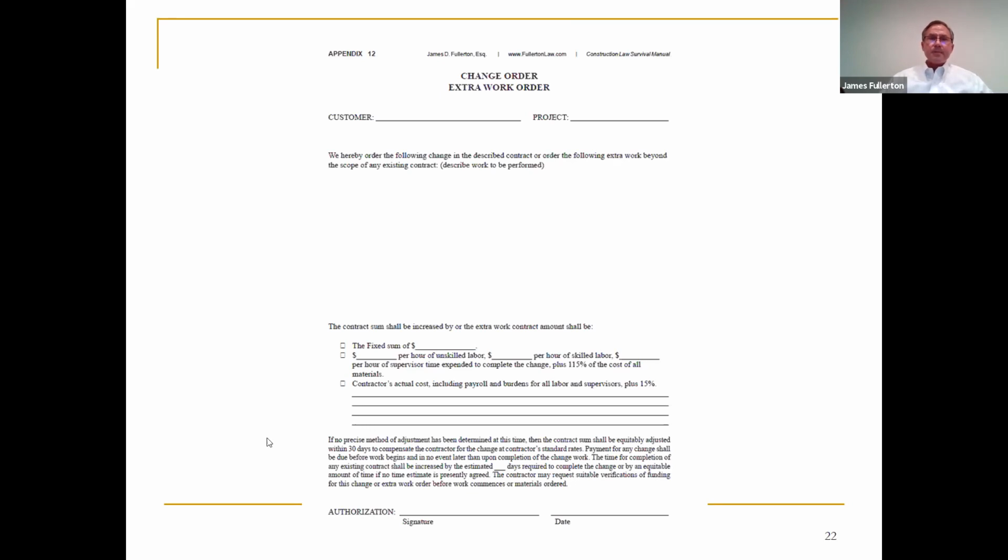What is important is the big empty space here, where you're going to describe the work that you're going to perform that is different from the scope. And here you want to carefully explain why this is a change. What this is a change in this page, in this part of the plans and specifications. We will do this instead. So that's the hard part, and that's not a legal question. That's your job.